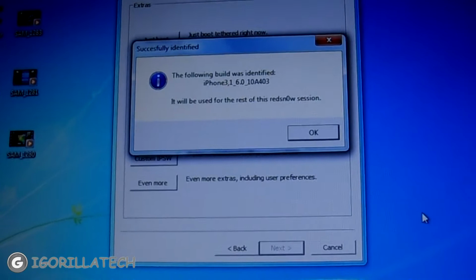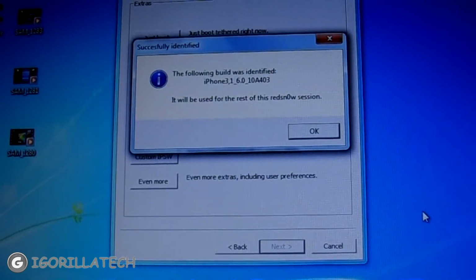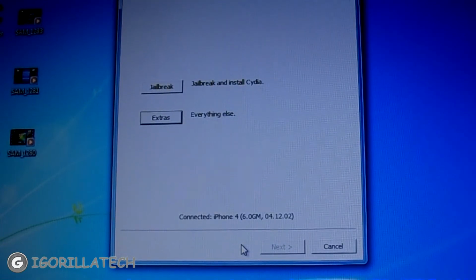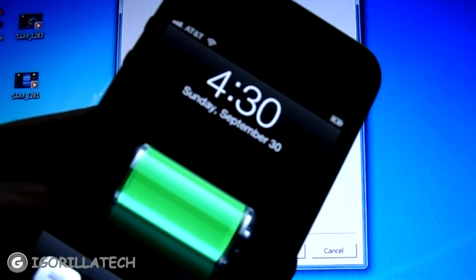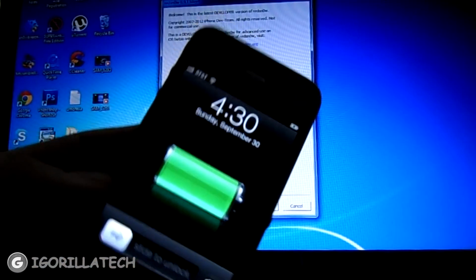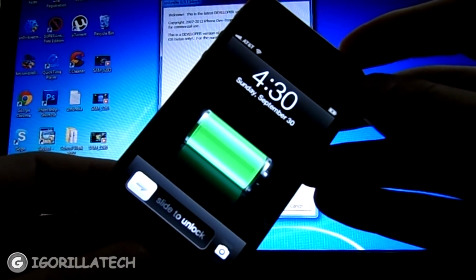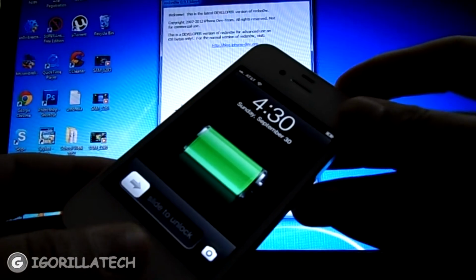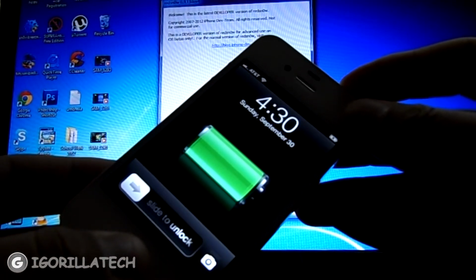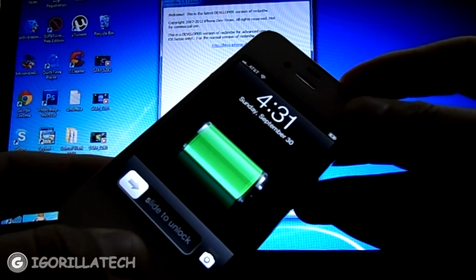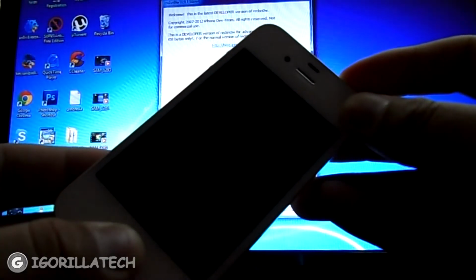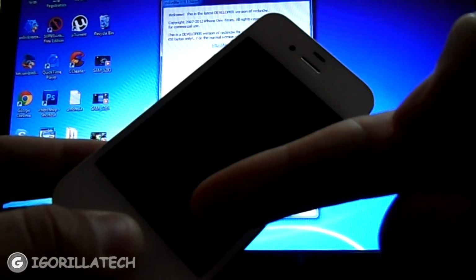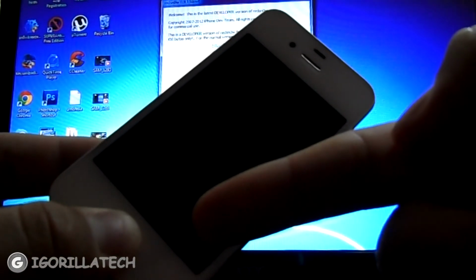Alright, so you'll get something like this, successfully identified. You just hit OK. Hit back, and you want to put your device into DFU mode. If you don't know how to put your device into DFU mode, you hit the home and power button for 10 seconds, till you get a black screen such as this, then let go and hold the home button for 5 seconds, 1, 2, 3, 4, 5.